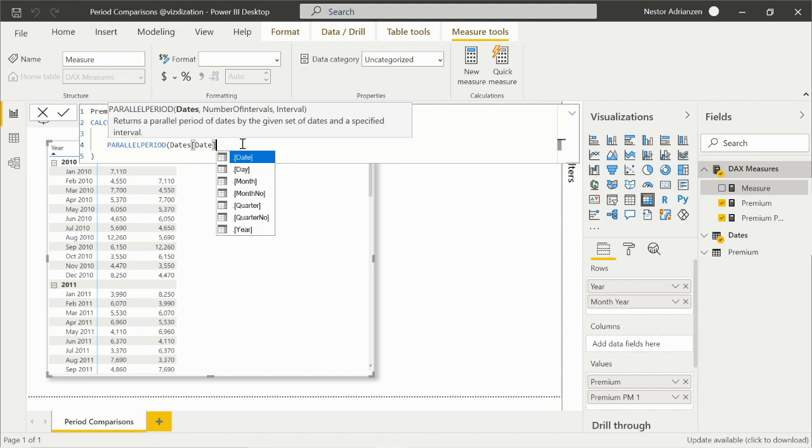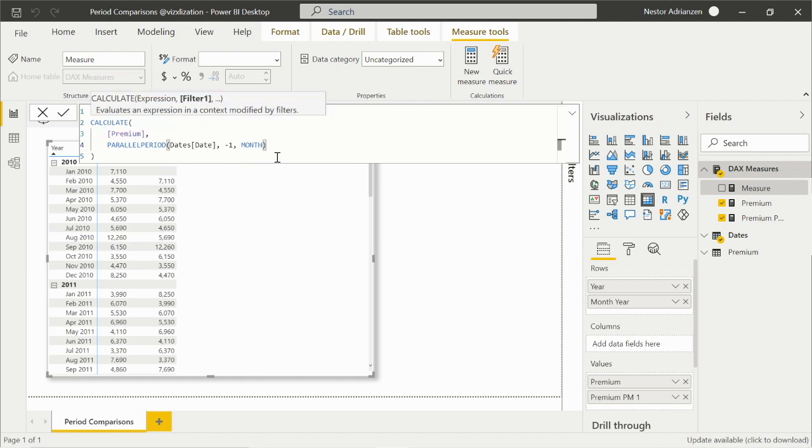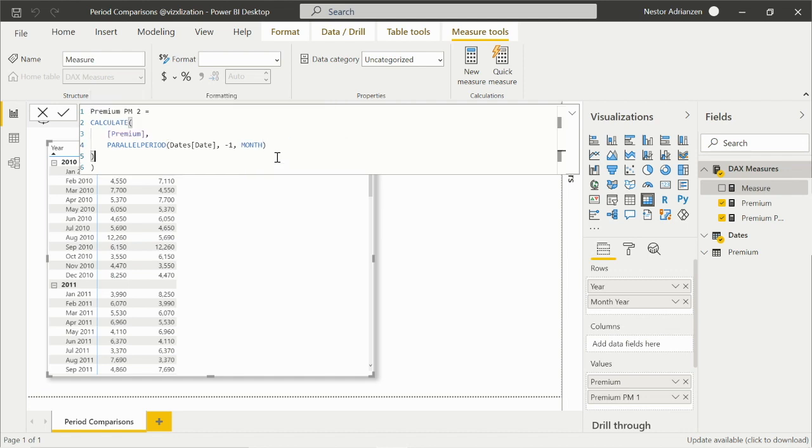The first part is already there. We are referencing a column from the calendar table. This is good, comma, and then number of intervals. Right here, we're gonna use -1. For the interval, here we're gonna use month. Okay, I'll enter. Let's remove this parenthesis and let's approve the change and let's see what happens. Boom. Seems like it's working, guys.